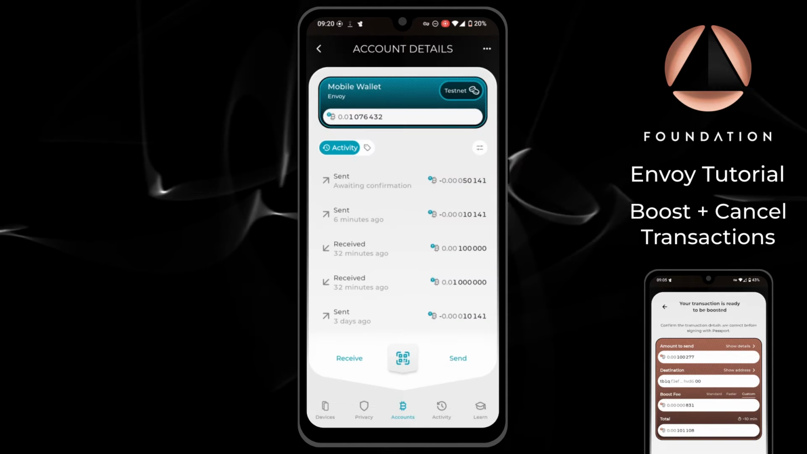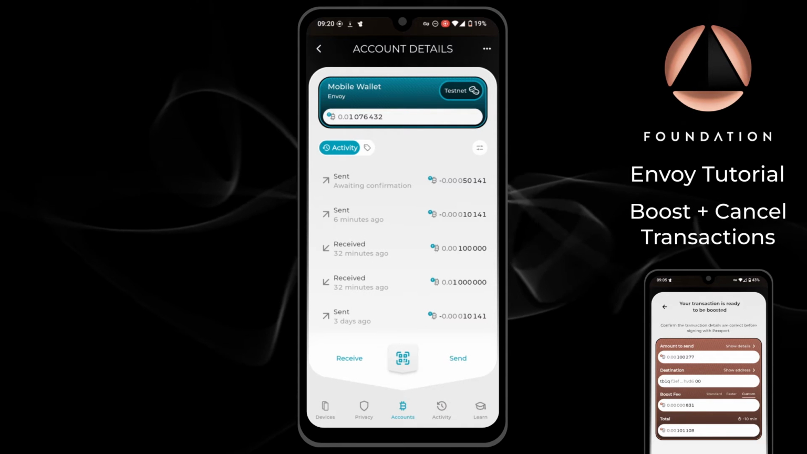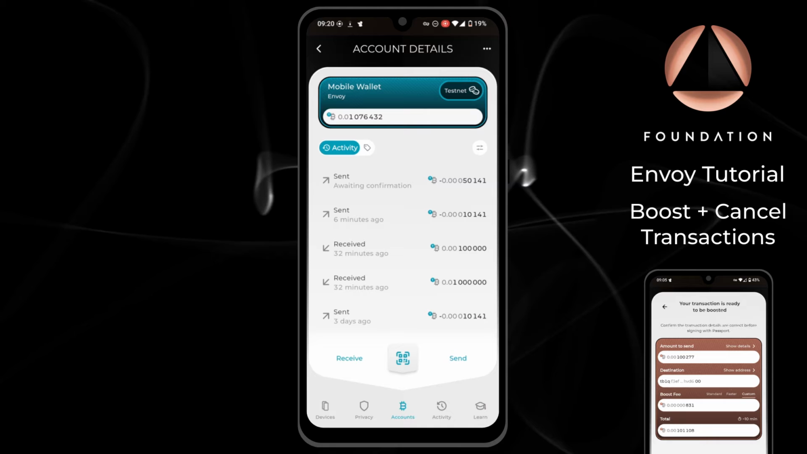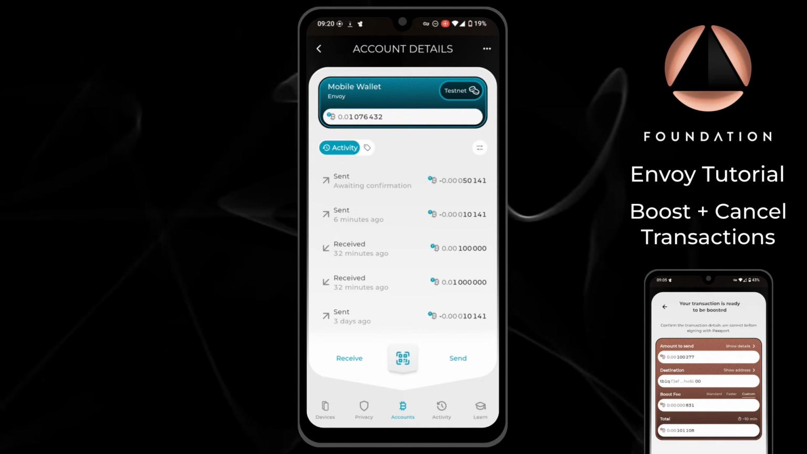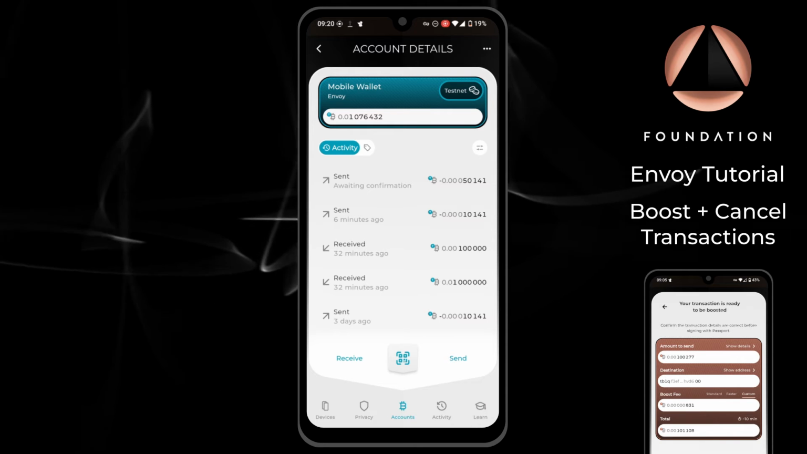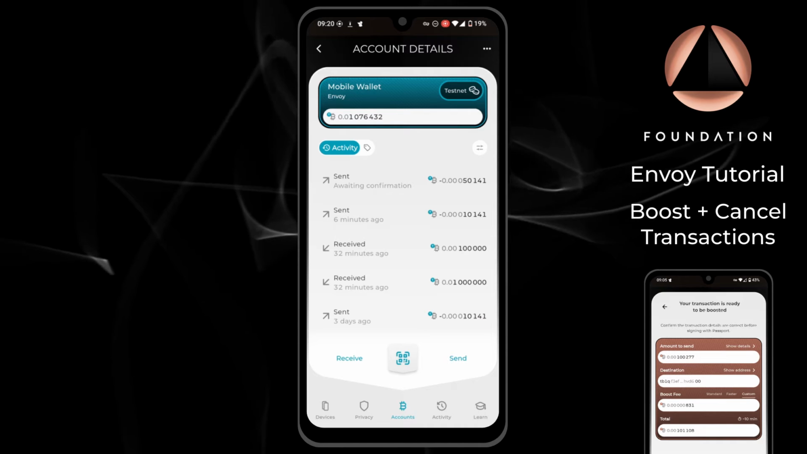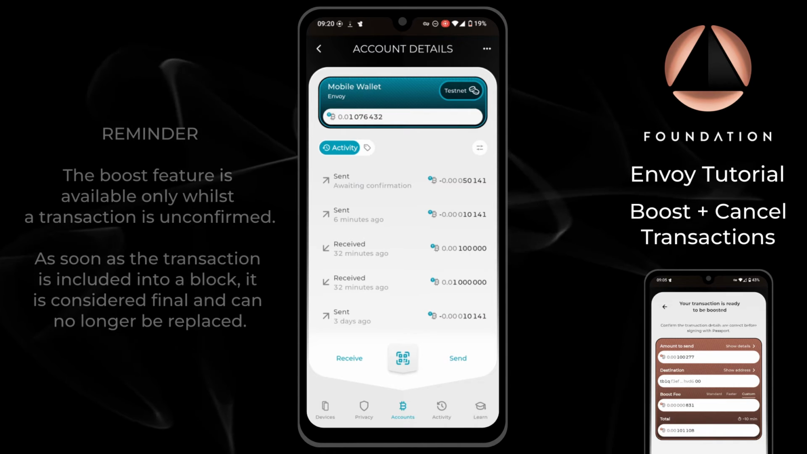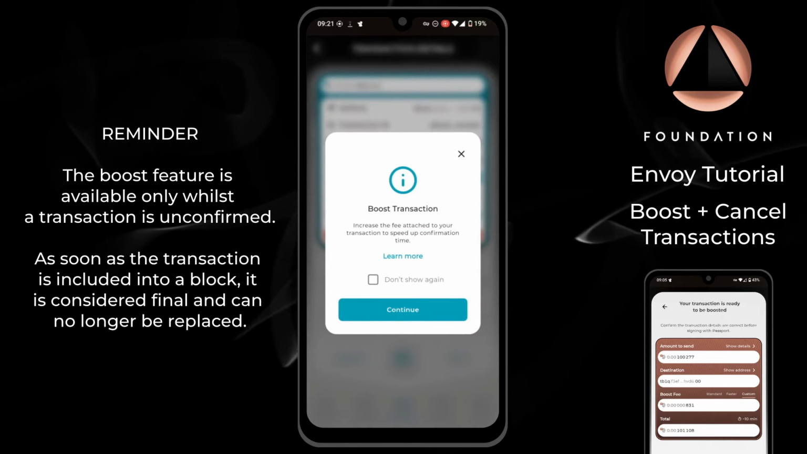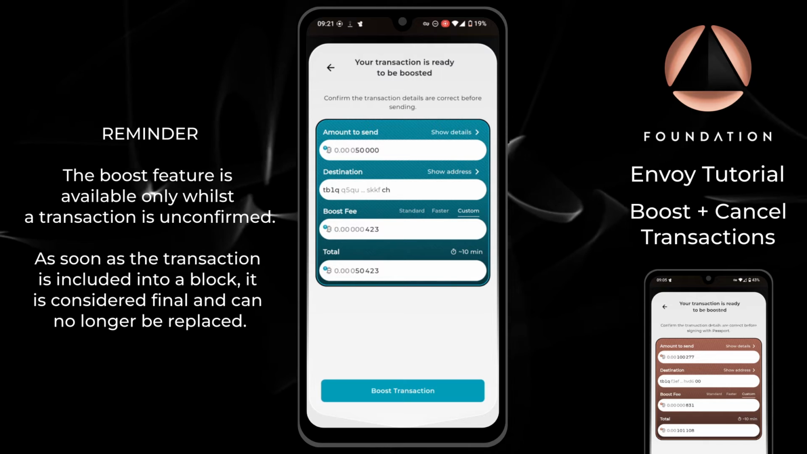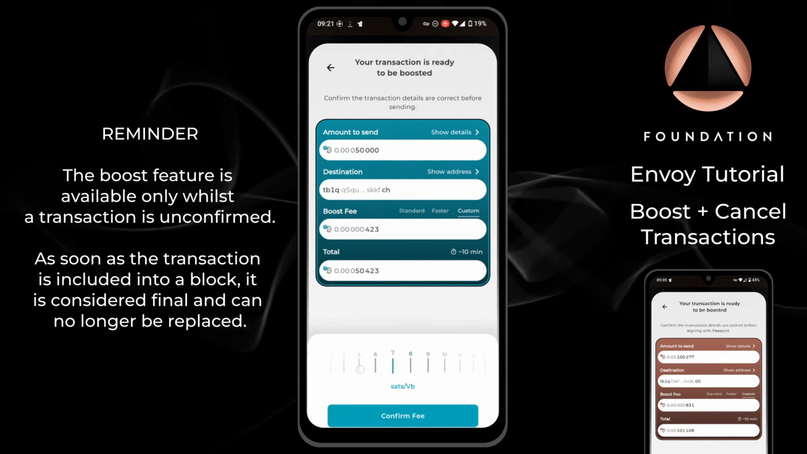Okay, so our transaction has now been broadcast to the network, and as you can see, it is awaiting confirmation. So let's now pretend that I check the status of the Bitcoin mempool or transaction queue, and I've realized that the fee I've used is way too low, and I'm in a rush to get this transaction processed. I can do that by using the boost feature. All I need to do is tap on the transaction and then tap boost. We are then sent to another transaction review screen, where I can tap custom and adjust the fee slider as high as I would like to get the transaction processed.